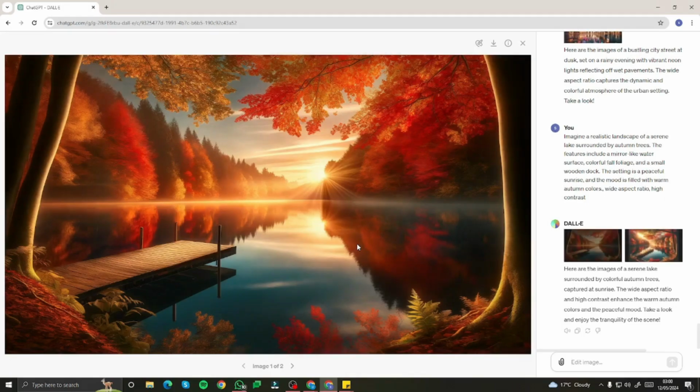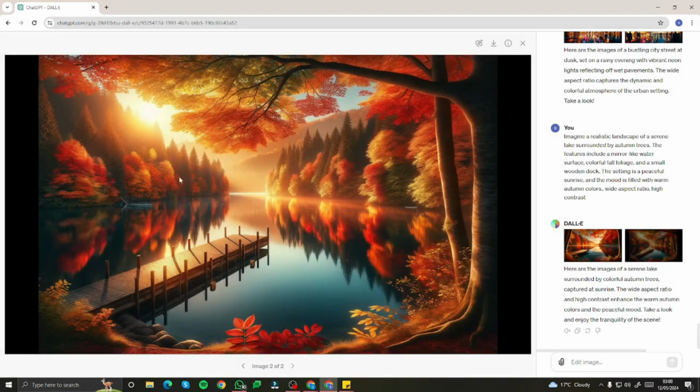All right, so take a look at these images. Wow. So we have perfectly high-contrast images of a realistic landscape of a serene lake surrounded by autumn trees, you guys can see. All right, the sunset, everything is to the mark. Colorful fall foliage is there. A small wooden dock, you guys can see right over here. The setting is a peaceful sunrise and the mood is filled with warm autumn colors, right? So yeah, these images look really, really good, especially the second one. Wow, this looks absolutely perfect, right, you guys?